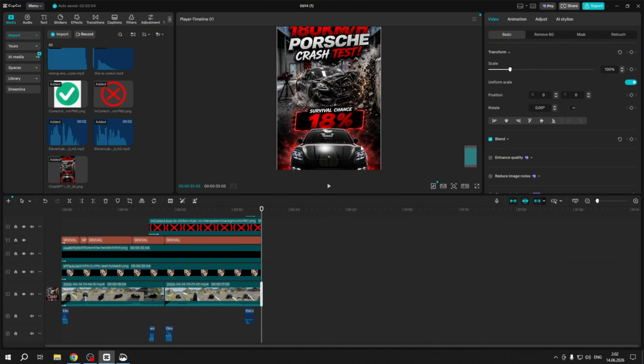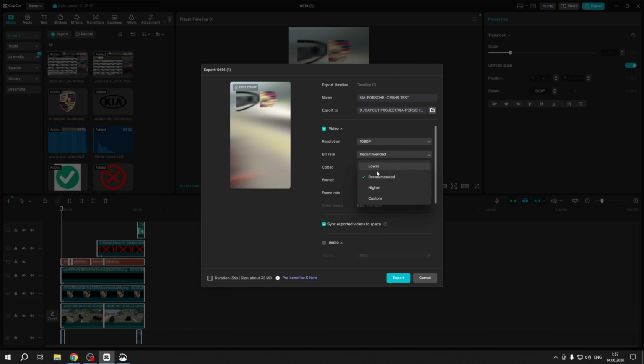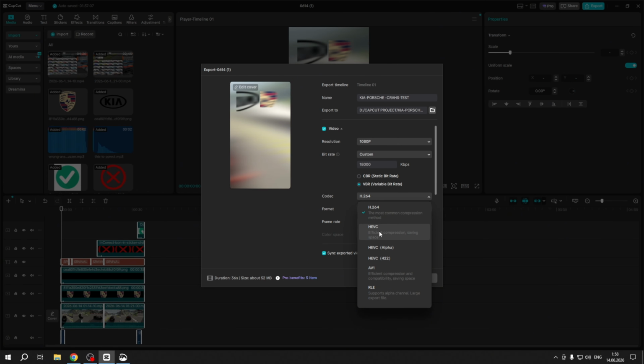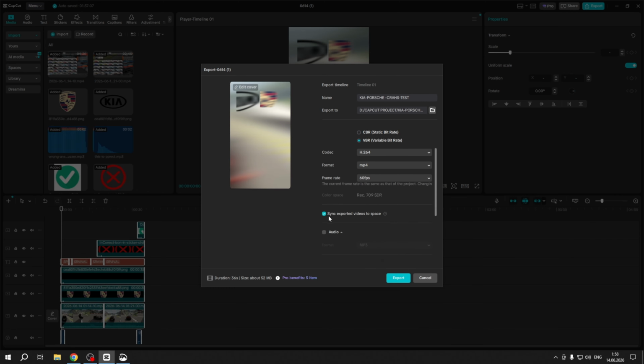Export settings. Once everything looks good, it's time to export. I recommend 1080p 60fps H.264, high bitrate. These settings provide excellent quality while keeping file sizes manageable.